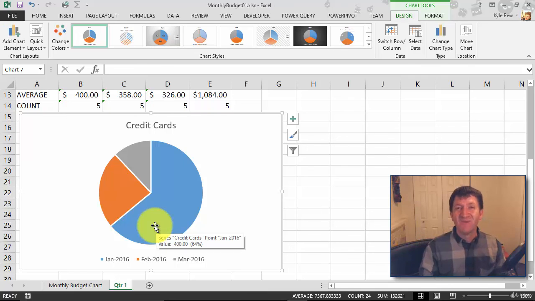Try this out. Build a pie chart. You decide. Do you want to do a specific month? Do you want to do a specific bill? Work with the Switch Row Column. Get a feel for working with a pie chart and how to present that data. Try it out.